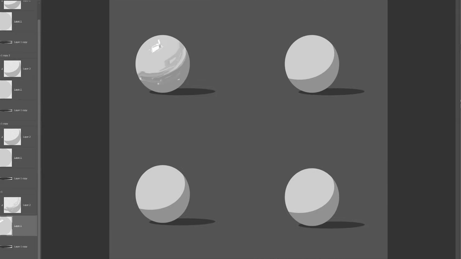I really feel like it's great to use not only custom brushes, but also the other tools that Photoshop has to offer. What do you think?